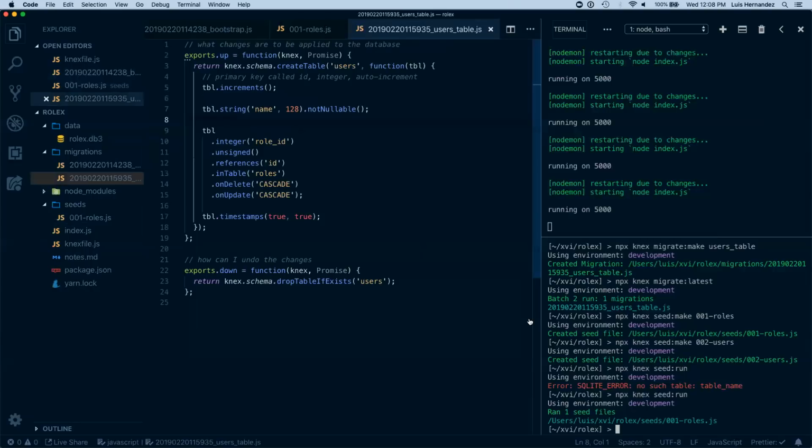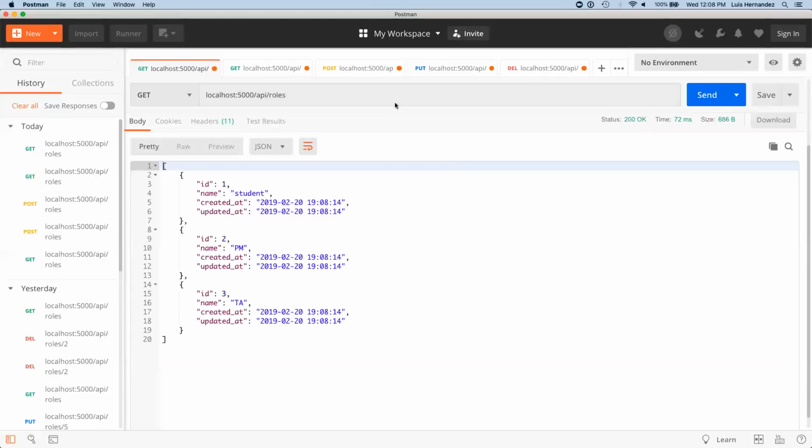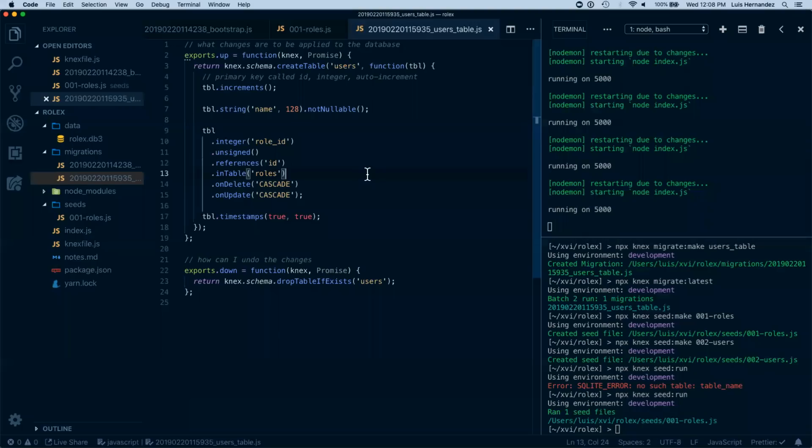It ran. That means that if I go now and refresh, we should have those three records for the roles. There they are, student, PM, and TA. And they got seeded automatically by Connects. Yeah, you can use Faker.js to generate some values and then just use seed to seed them, which is awesome. So in summary, that means that you can do a lot of things from here, from your JavaScript code, and keep them in sync. But SQLite Studio is still useful, though.